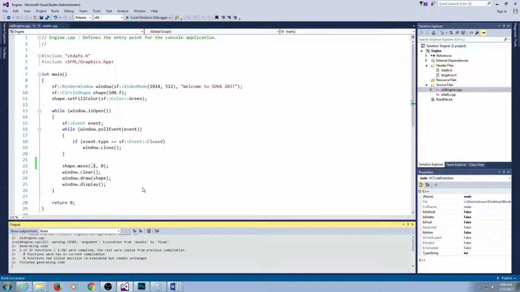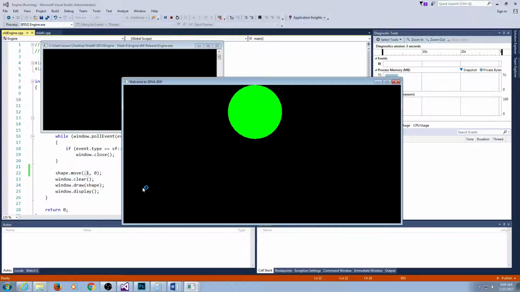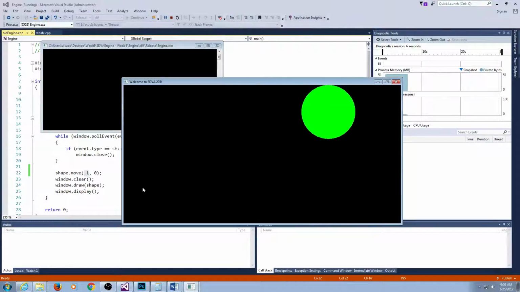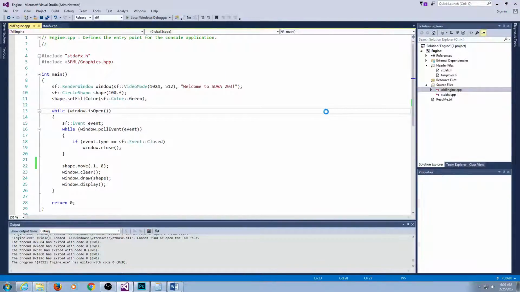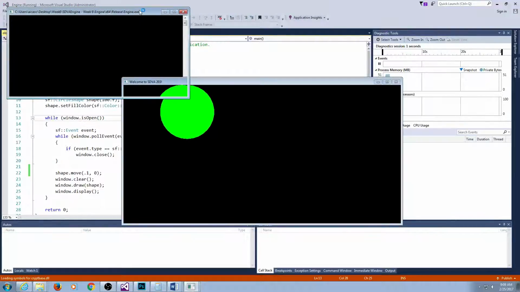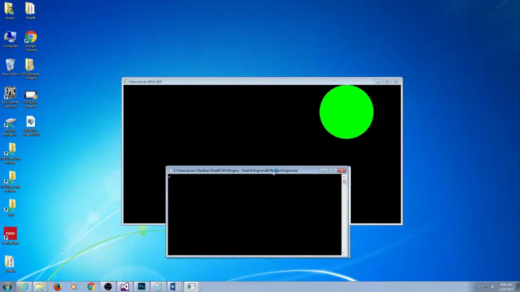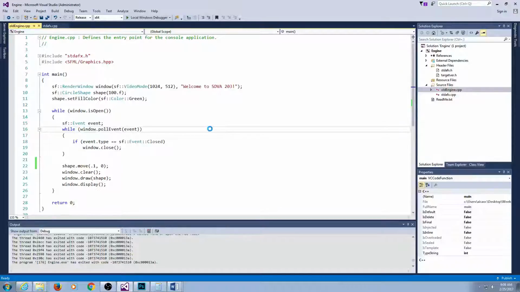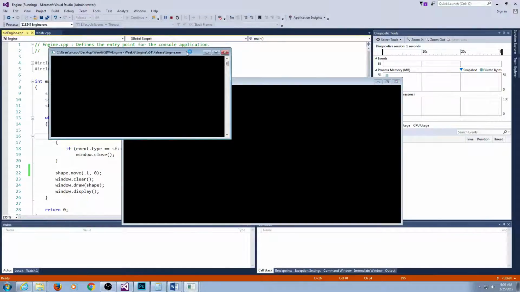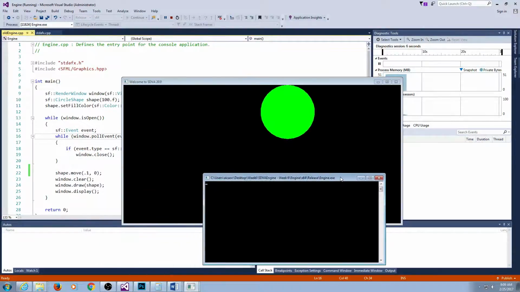This ball has some velocity to it. Can anyone tell me how many pixels per second that thing is moving? Anyone have any idea? It's hard to tell. One pixel per second? That's not true. It's really hard to tell because it slows down if I have something else on the screen. So watch, I can slow this ball down just by moving the window. See how I can slow it down by dragging the window?